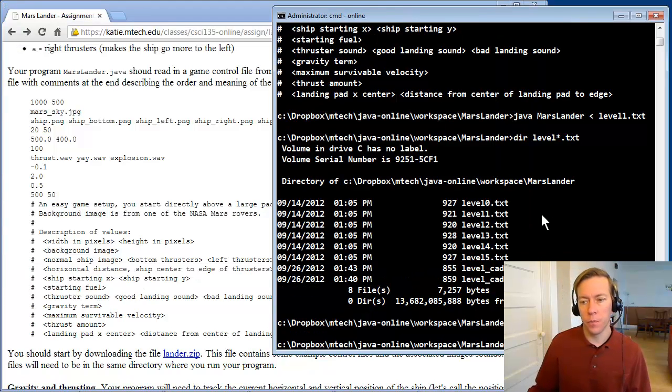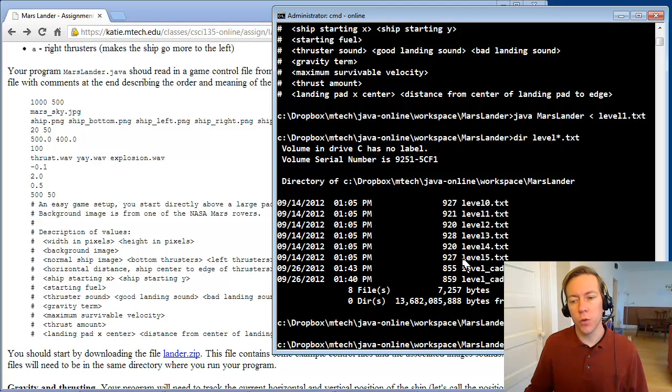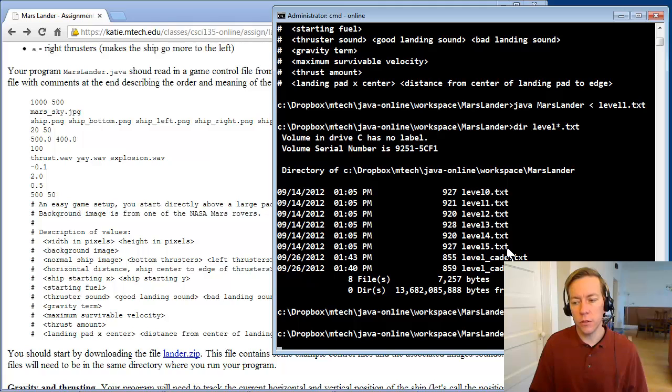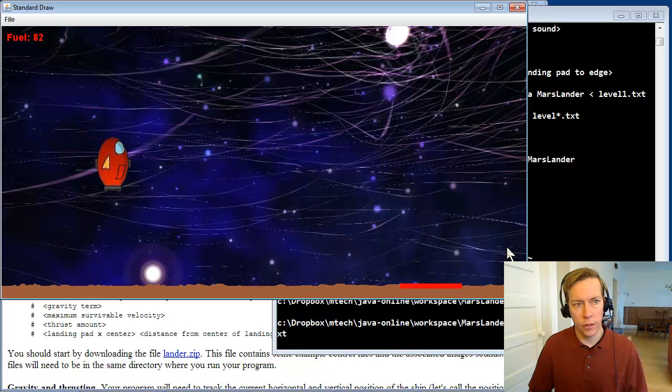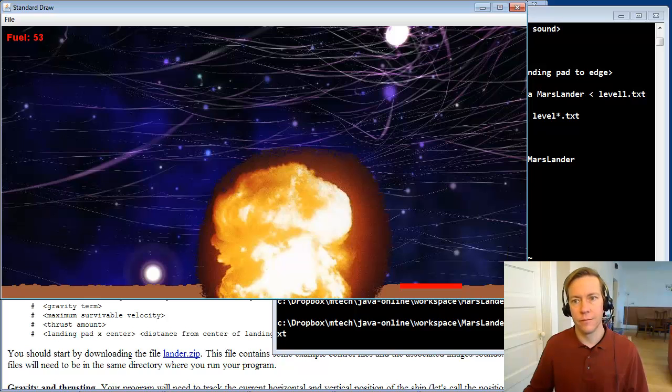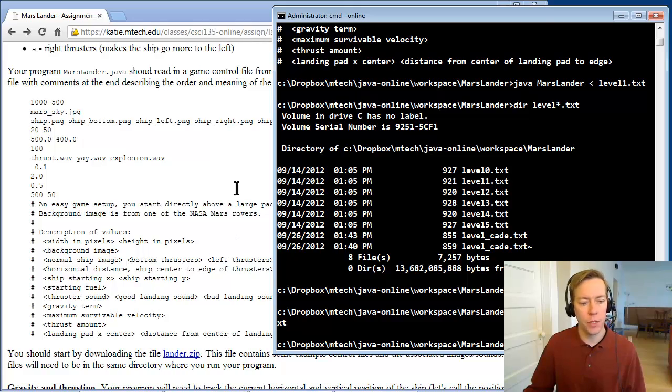That level's pretty hard. You'll get these levels 0 through 5 in the normal zip file. There's also an expansion pack, and if you run the expansion pack, this has a whole different set of images and sounds. Oh, I forgot my less than sign there. And I can try and land on the pad over to the right side. I think I'm going to crash. And this is the same program, it's just different input to the same program.